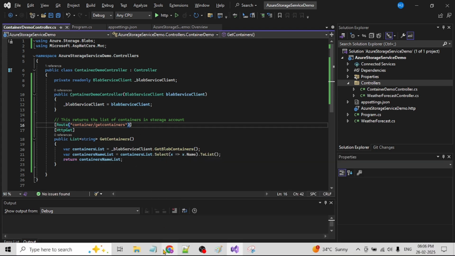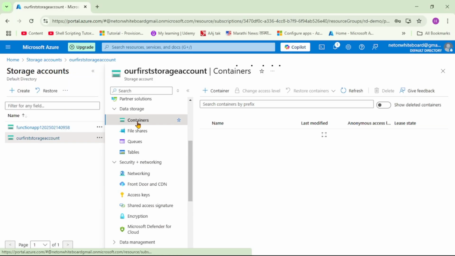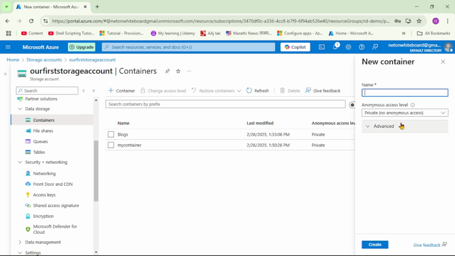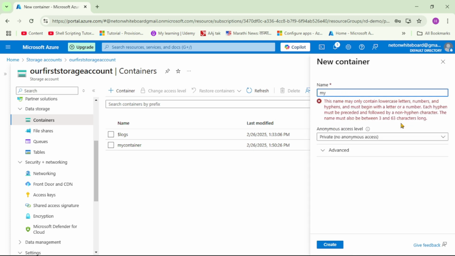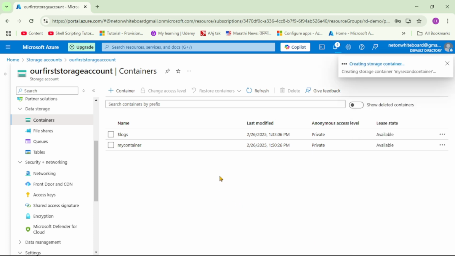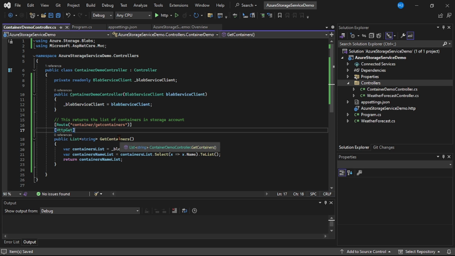And if you go to Azure portal, and here if you click on containers, as of now we have only one container, so let's add one more. So I'll say my second container, and let's say create. And now we are back in Visual Studio. Let's add a debugger on line number 20, and let's run our project.